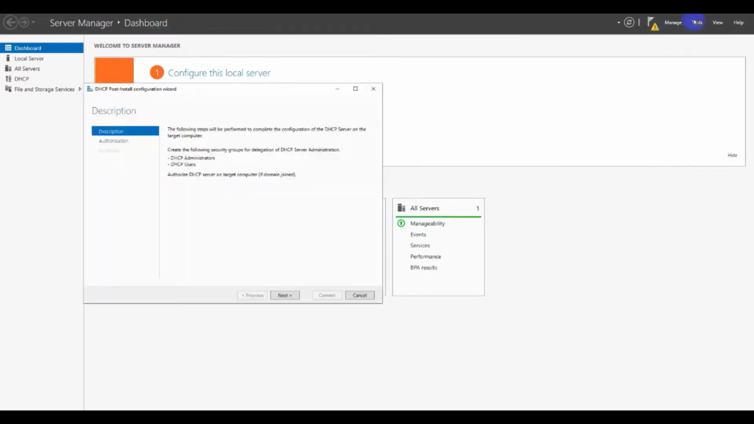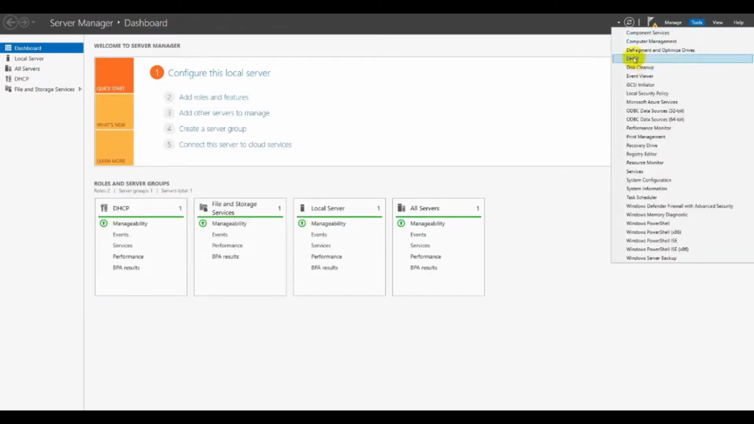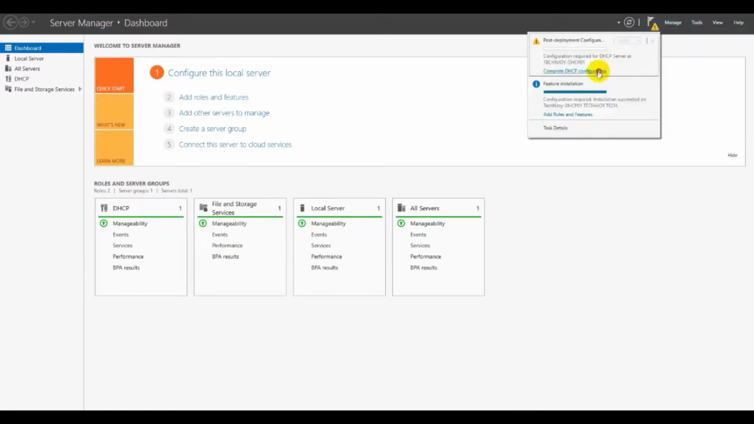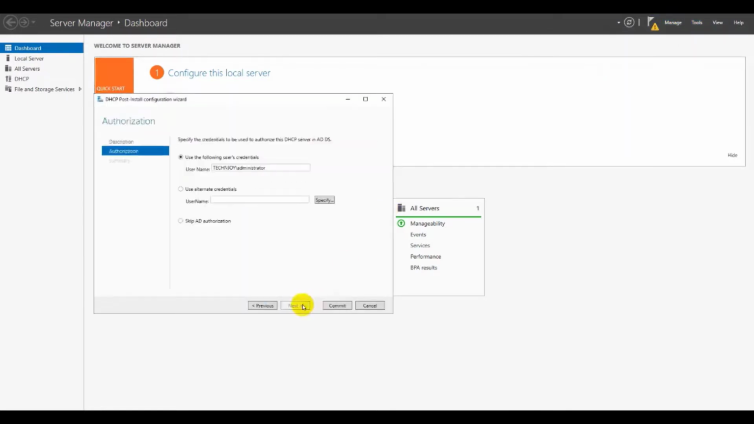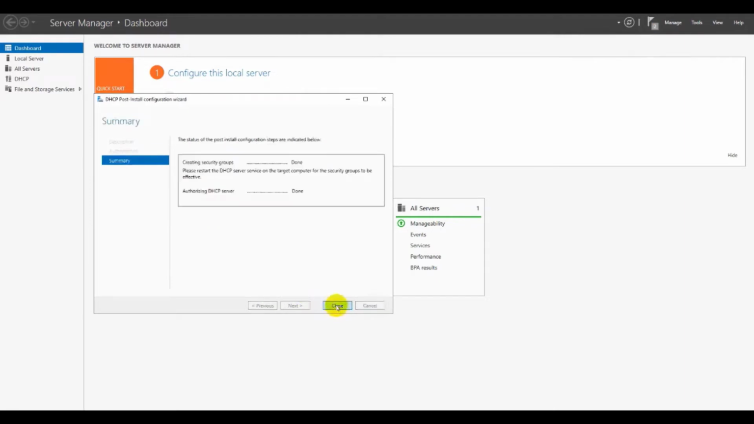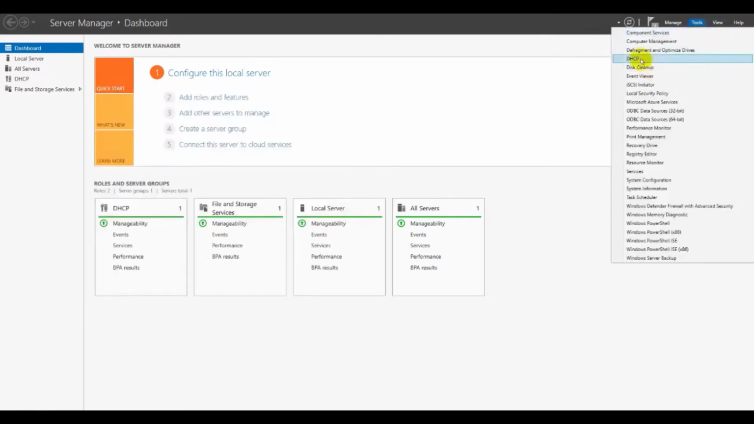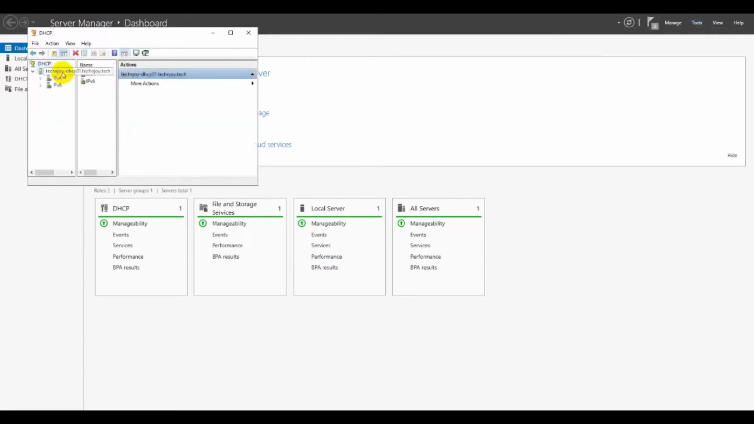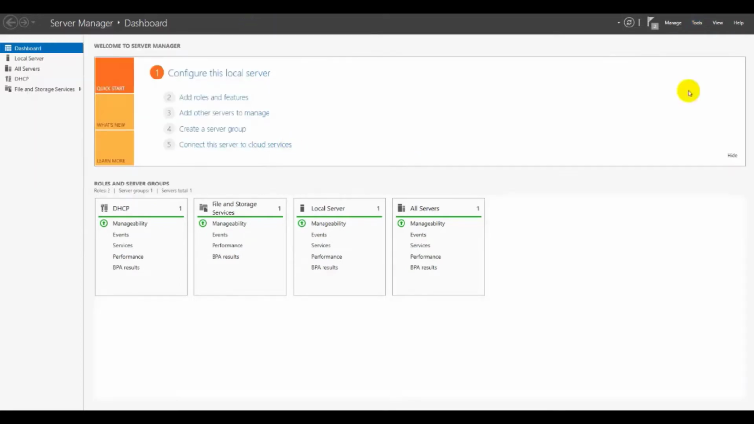It is nearly finished. Yes, done. The feature, the role, I have installed. Let's close. Here I have to configure, and complete the DHCP configuration.